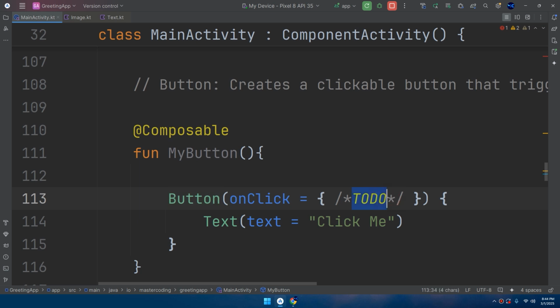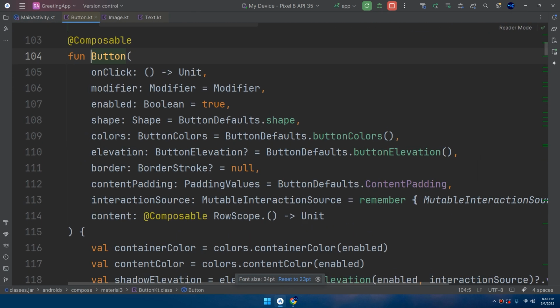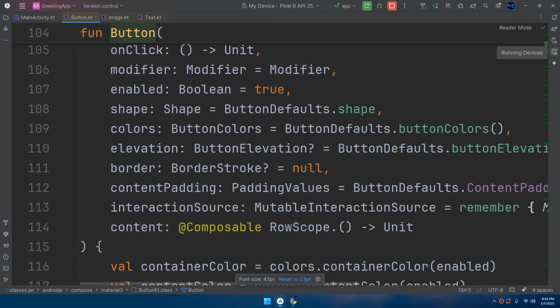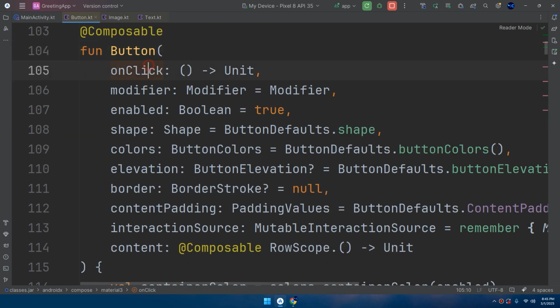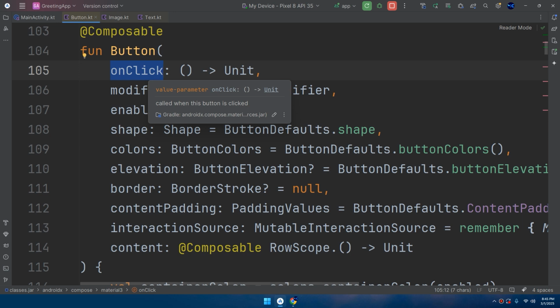Here on click, we need to handle the button click. Let me Ctrl and left click to move to the button composable. And here we can notice the parameters of this composable. Let's start with onClick. The button composable has several parameters that allow you to customize its appearance and behavior. The onClick parameter is a lambda function that is called when the button is clicked. This is mandatory and defines the button's primary action.